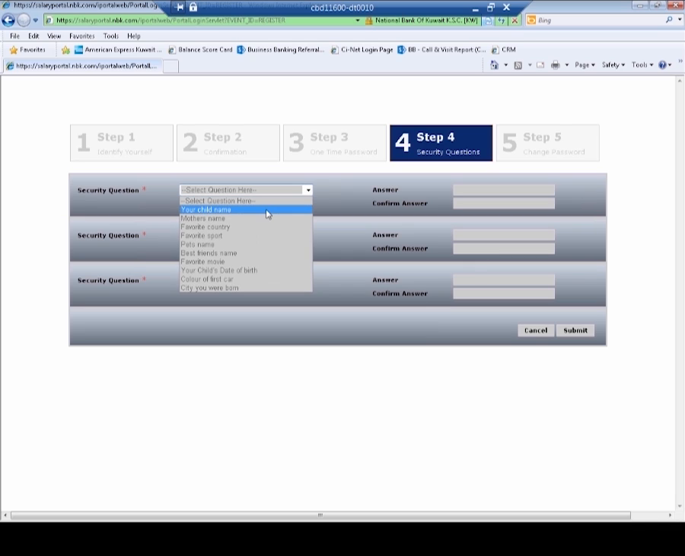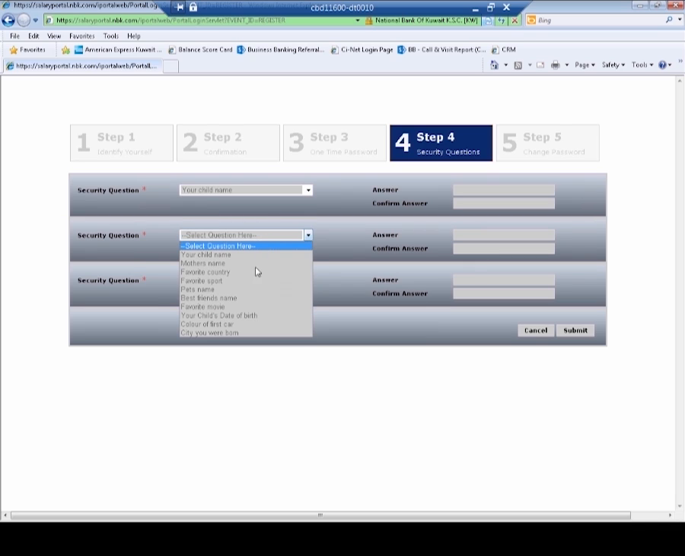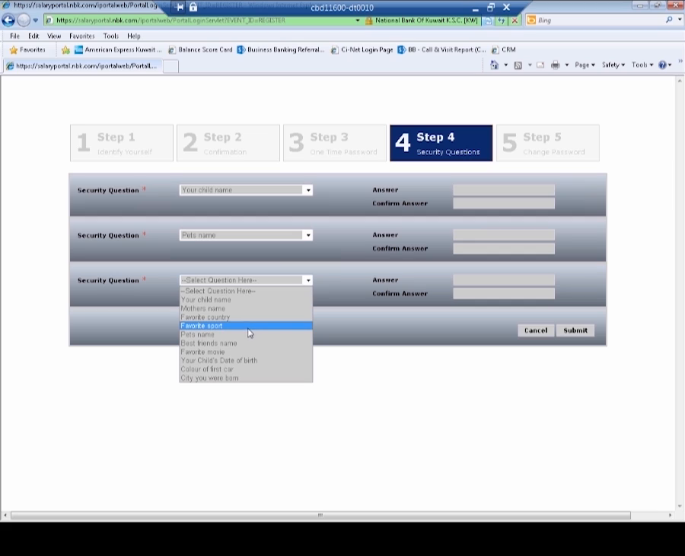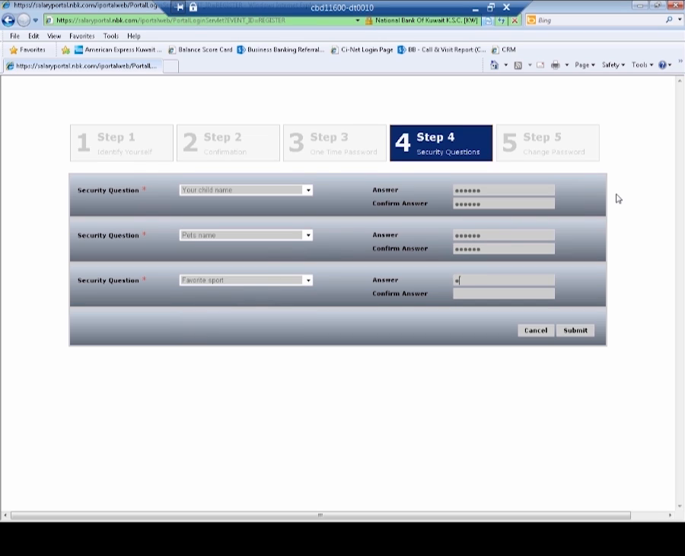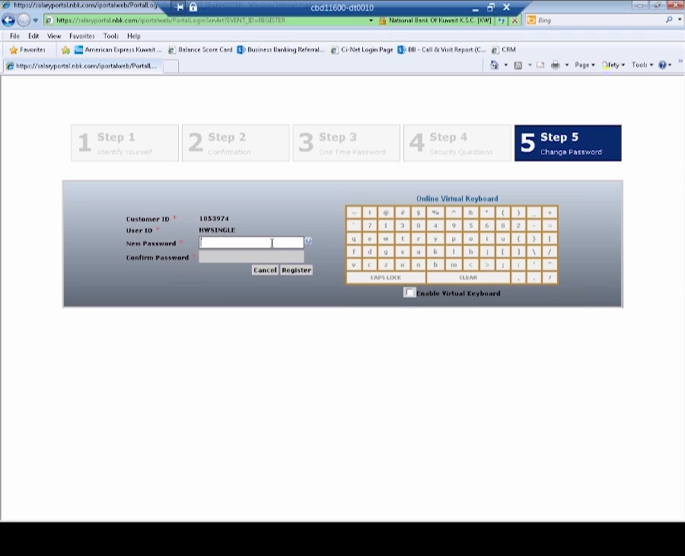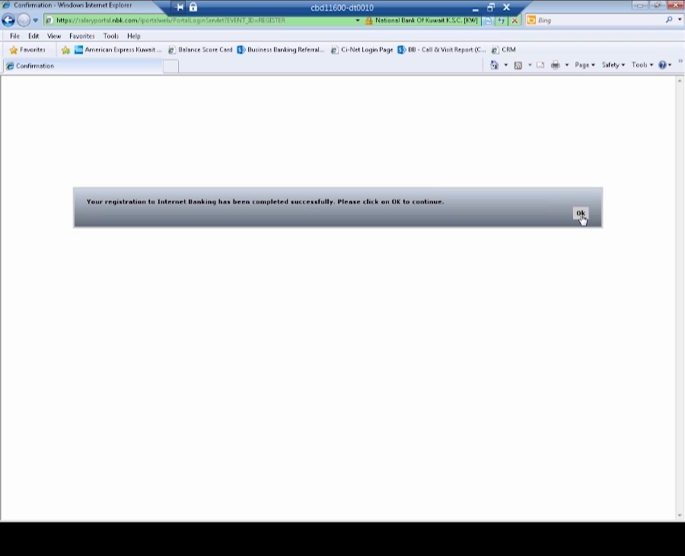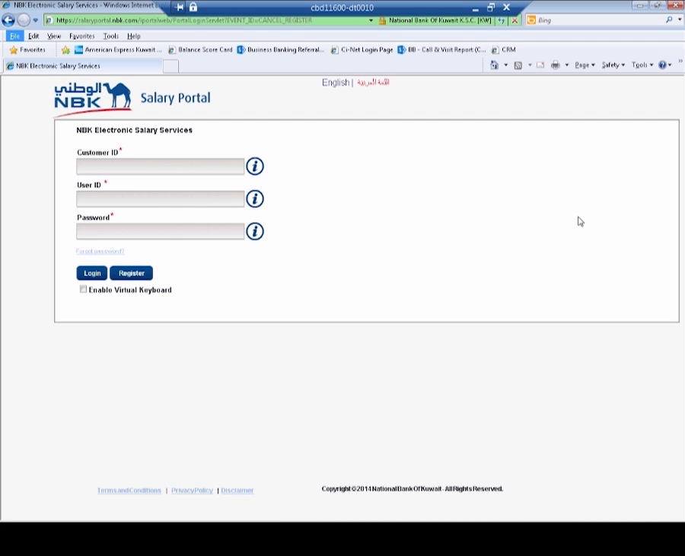Step 4. Choose any 3 security questions from the drop-down list and complete the answers. Remember these details because NBK will require these details for any future maintenance requests. Step 5. Create a password. This password should be a minimum of 8 characters long, contain a number, as well as a capital letter. You are now ready to use the salary portal to pay the salaries of your employees for the first time.